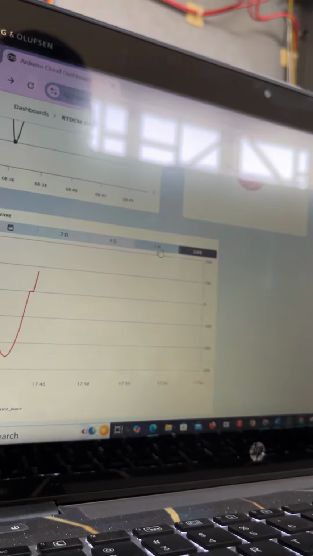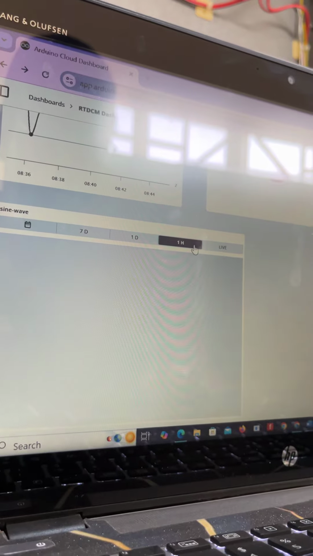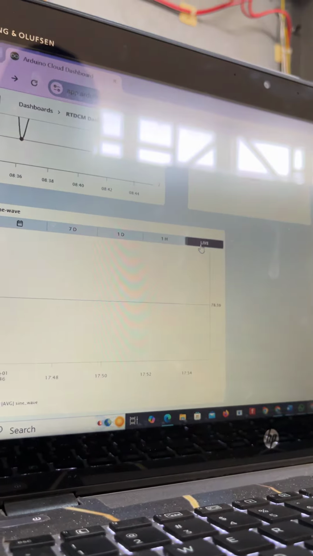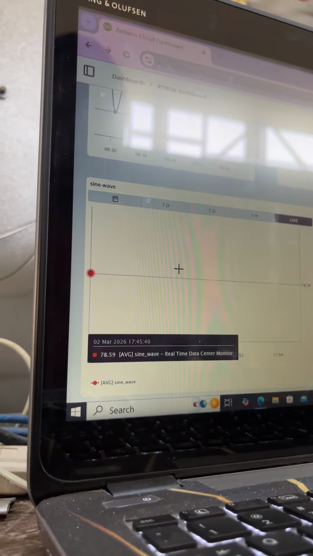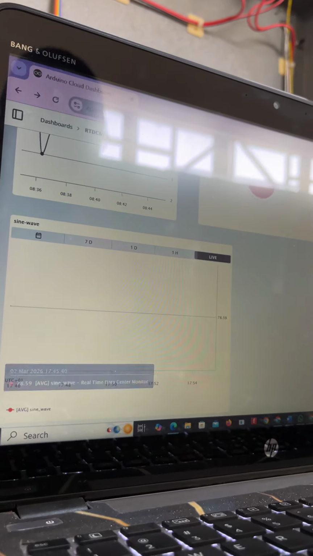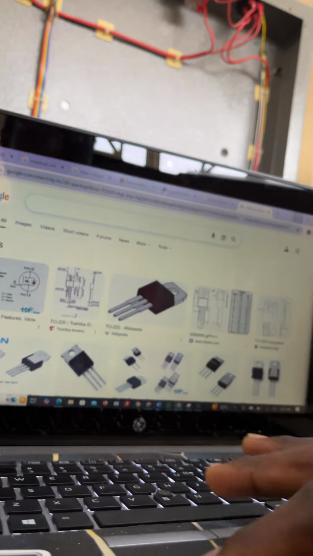I think we should be able to get the graph from an hour ago if it's going to load on time. The network is kind of not very helpful, so we can get the live readings. You can see it starting again. But if we go an hour or a day back, we should be able to get a full wave. So this is the dashboard, and we also have our code somewhere here.